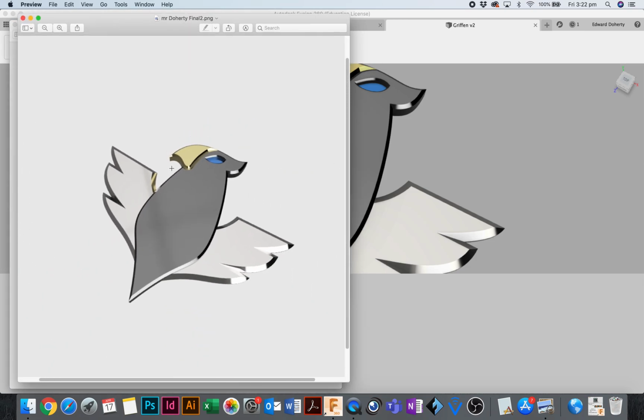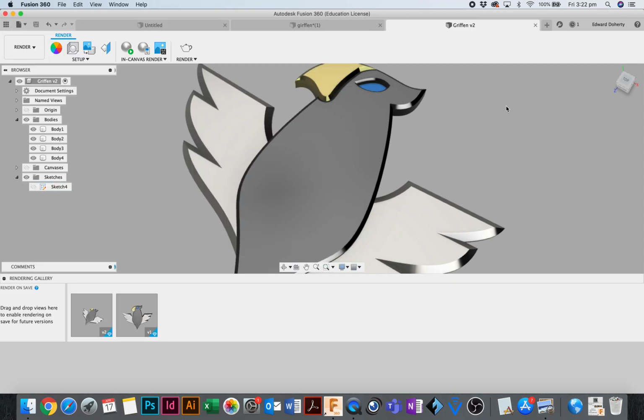Okay, that's how you make a render with cool lighting, with cool materials, and you make your superhero logo look really good. Hopefully that helps. That's how to make a render. Save it in a safe spot because we'll be using it for the next part of the project.